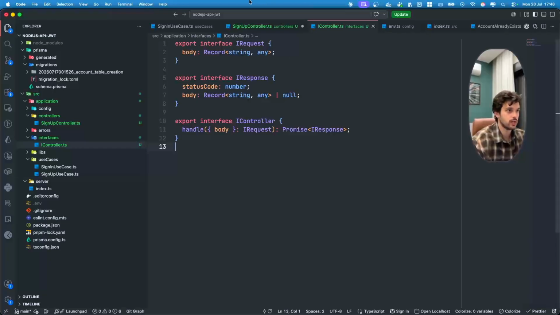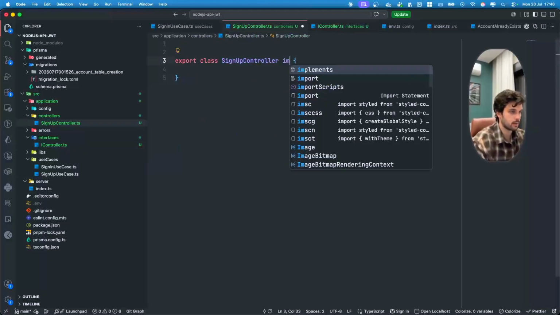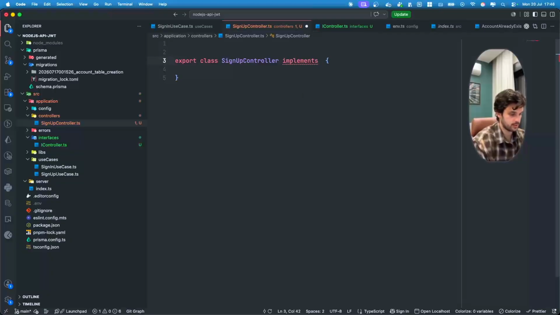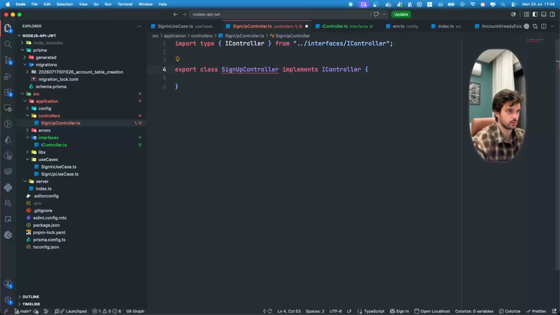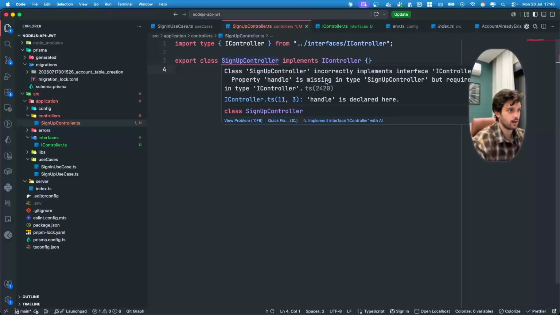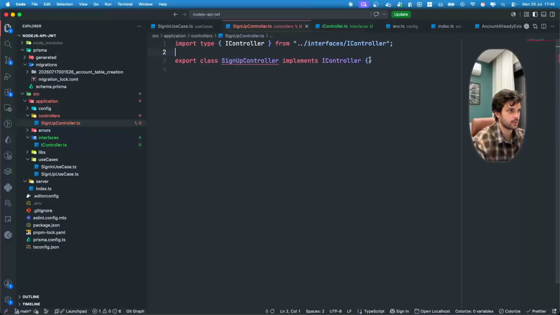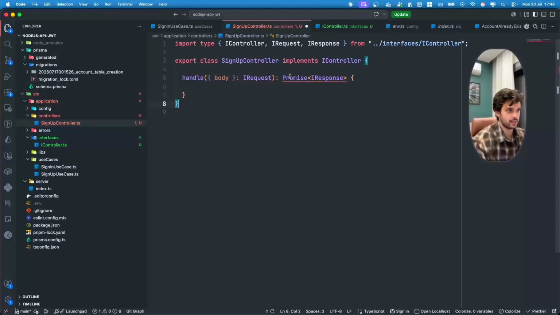And how do we do that? We do that by using the implements keyword here and calling the IController. All right. And you can see that it's already telling us that we need to have the handle property here. Okay, so let's call the handle. You can see that it already imported and is using multiple things in here. But the user cannot pass anything to us and we're just gonna call the sign in or the sign up use case. We need to validate and actually check that.